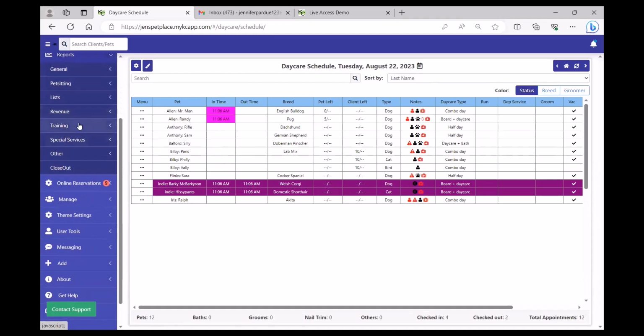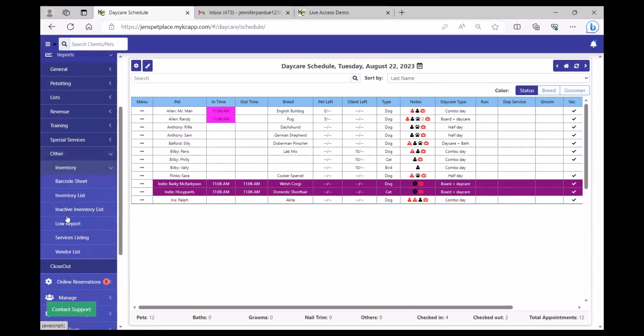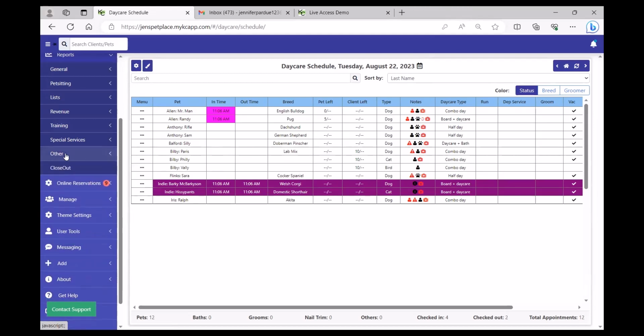Reports, these are the rest of your reports. So your closeout report would be here. If you need to print in other services through list or birthday list, that's all done through here too. We just added the inventory report. So if you have a need for that, that's under other, and you can print the same report that you do on your desktop. Your inventory list or your low report, you can print through here.